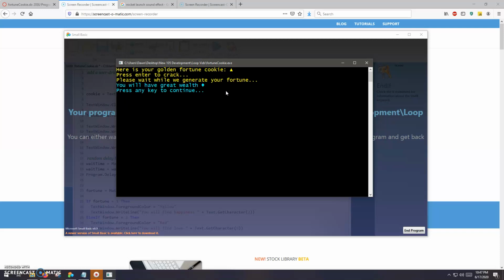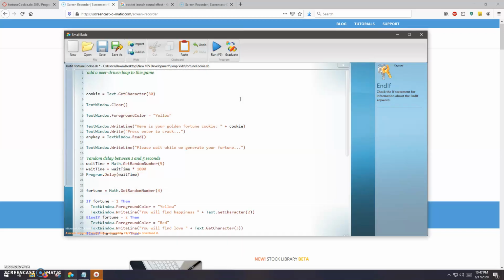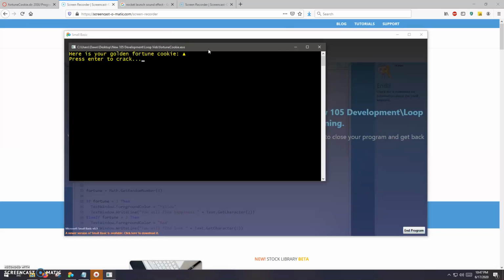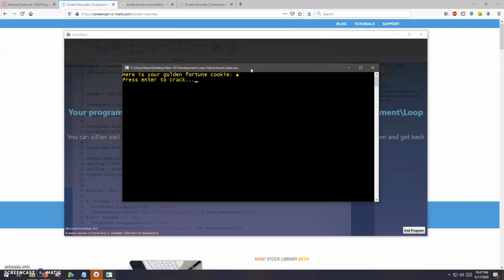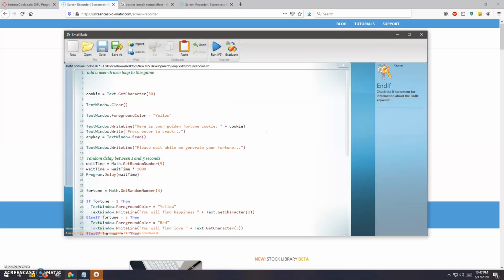You will have great wealth. And it's a fortune cookie, so you don't know what you're going to get. So I have a random number generated, and then we'll decide what we want the fortune to say. I'll just run it one more time, and then we'll look at the code. Okay, there's another cookie. Going to press enter to crack. Random delay here. Okay, you will find love. So let me show you.